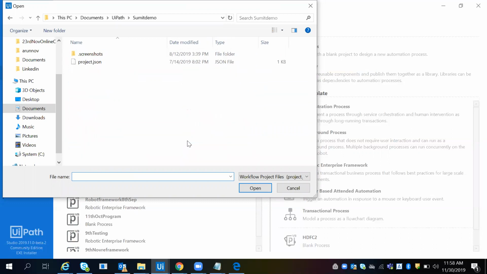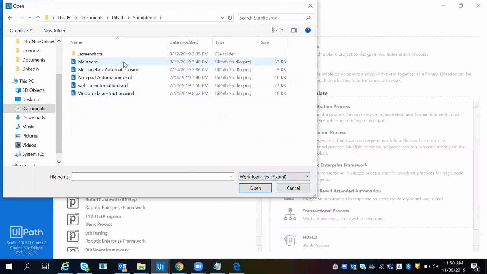Created on 12th of August 2019. So if you want to select it, you can go like that, and you have to change your type of project. We'll take the workflow file, and you can see your main.xml file, message box automation.xml, notepad automation, website automation, website data extraction.xml. If you ask what is XML, XML is the default extension of UiPath. So when you create any sub process, it will automatically create an .xml file.